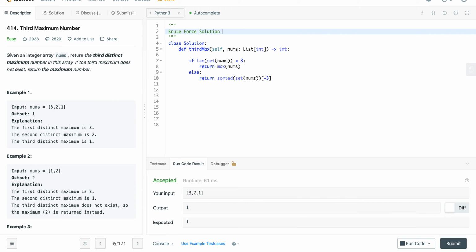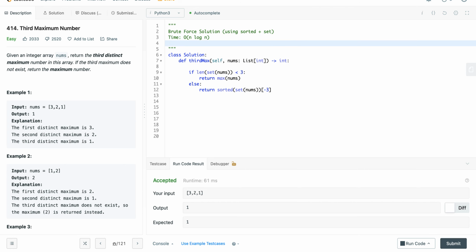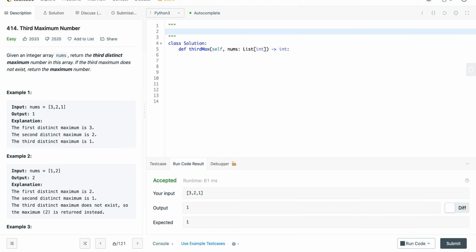For the solution using sorted and set, the time complexity would be O(n log n), because sorted in Python uses Timsort, and Timsort complexity is n log n. For space, no additional space is used, it's just O(1). This is a nice and short solution, but it might not be the solution if you're doing an interview, because the interviewer might not want you to use things like sorted. So we can go for another solution that gives you a better time complexity.